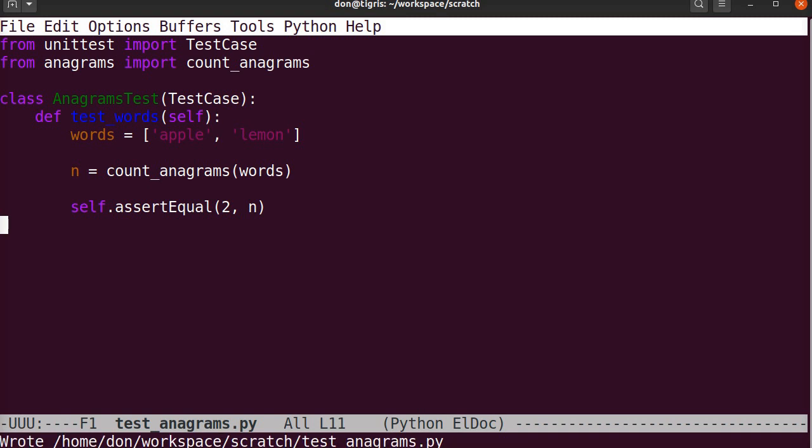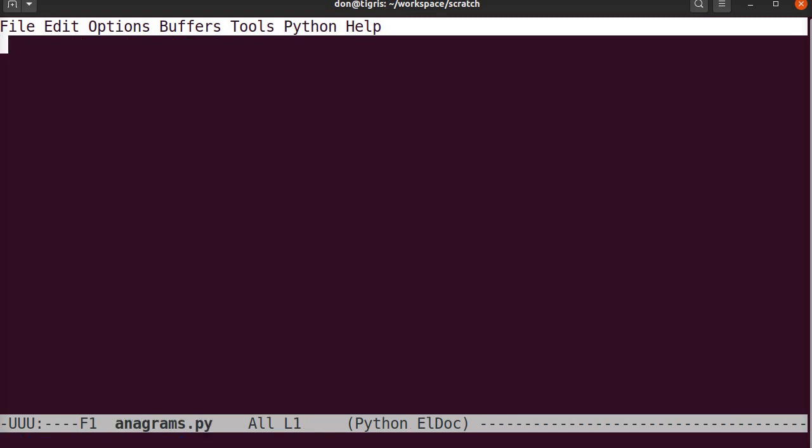We'll save that. And if we ran that right now, it would fail because we haven't written the function. So let's go and write a first version of the function. So we'll switch over to the anagrams file. All right, let's define a function, count anagrams. And we say that it's going to take in the list of words. And for now, let's just return something silly. We'll say it's 0. All right, so let's save that.